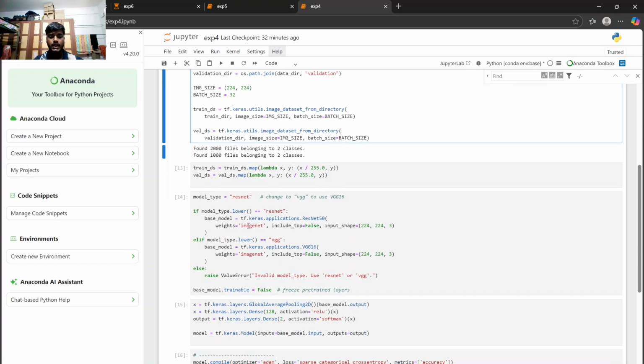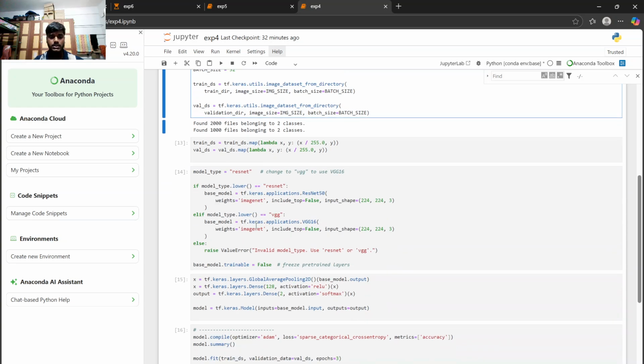Then instead of training from scratch, I used transfer learning with ResNet50, a model pre-trained on ImageNet. This model can already detect edges, shapes, and textures. So I froze the base layers, so the pre-trained weights wouldn't change during the training.